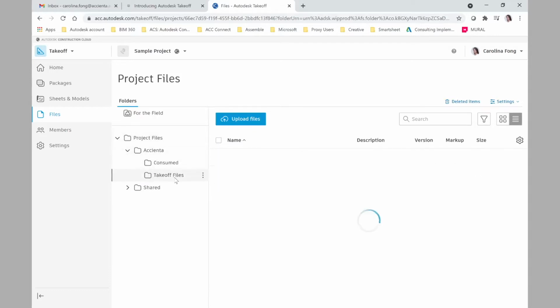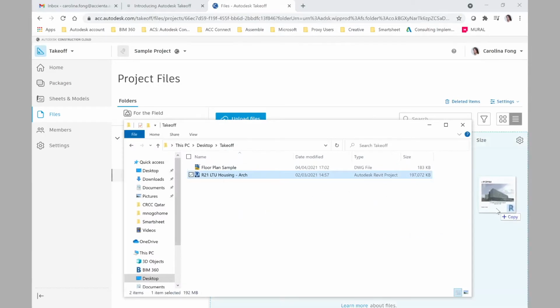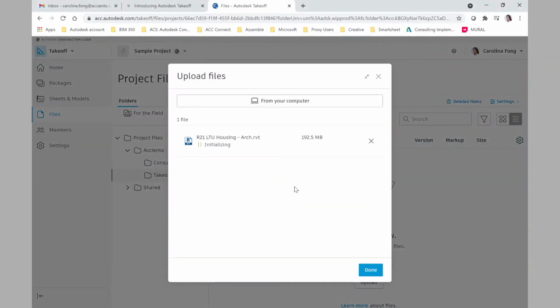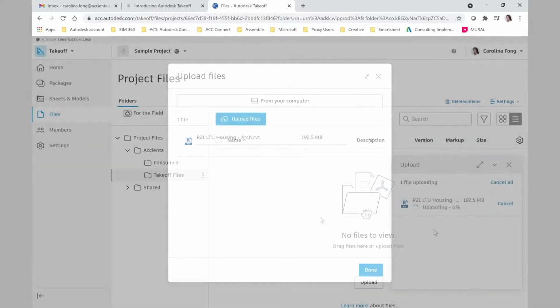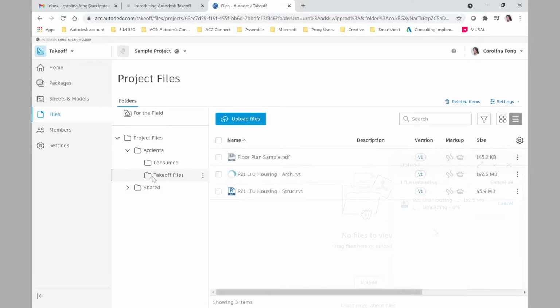Remember that this Files tab is shared all throughout the Autodesk Construction Cloud, because it's Autodesk Docs that is the basis of all the other modules that sit on top of it. What we're going to do is simply select the specific folder we want to upload our files in, drag and drop the files, and then wait for a little bit until they are finally uploaded.